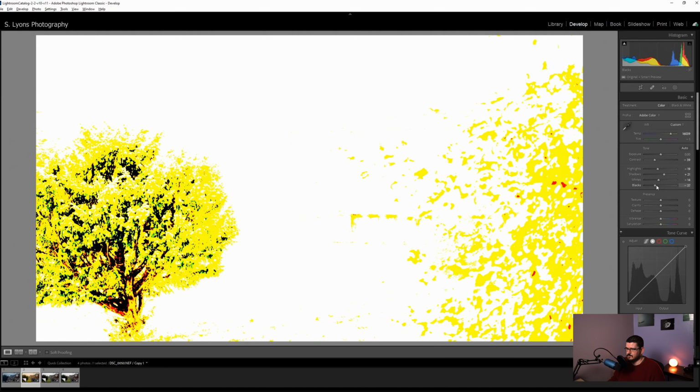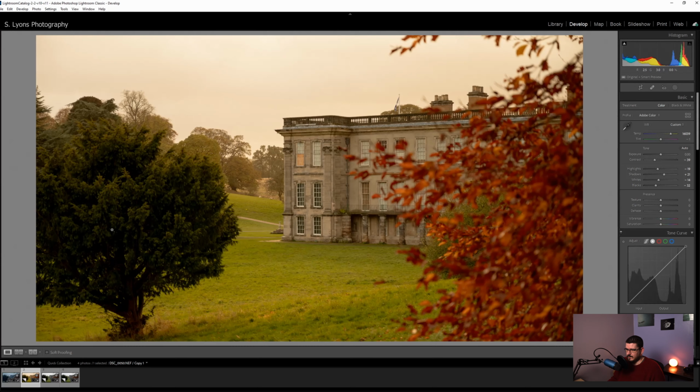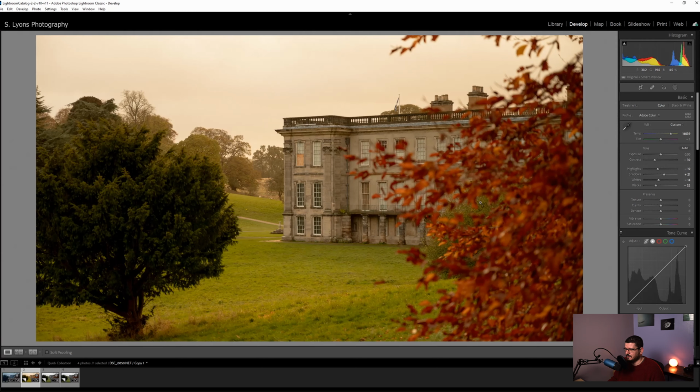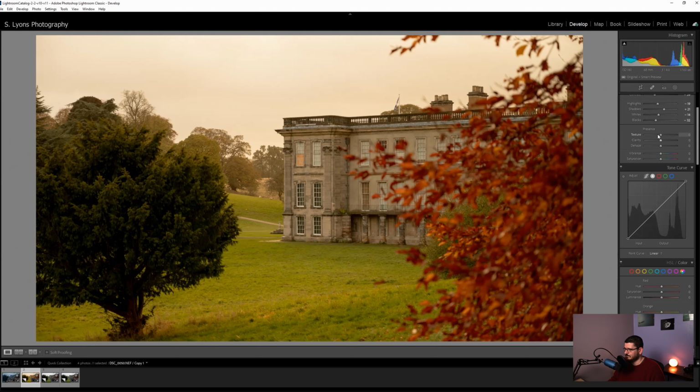Let me just see. I don't want to get rid of that tree completely. So I'm just holding Alt down here, moving the slider. That's showing me where the blacks are clipping. And I want to have that detail in the tree because it's a nice contrast between the autumnal colours of the leaves, still having an evergreen shot. Clarity just a touch.